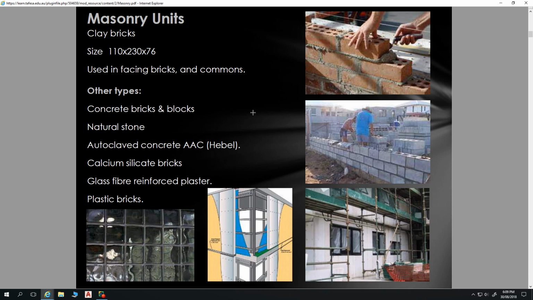Also, beyond your standard clay bricks, we've got concrete blocks as well. These are known as Besser blocks in South Australia. They are concrete blocks with hollow cores that enable steel to go in there, and for core-filled concrete blocks, you pour concrete and fill up these cores to provide additional strength.